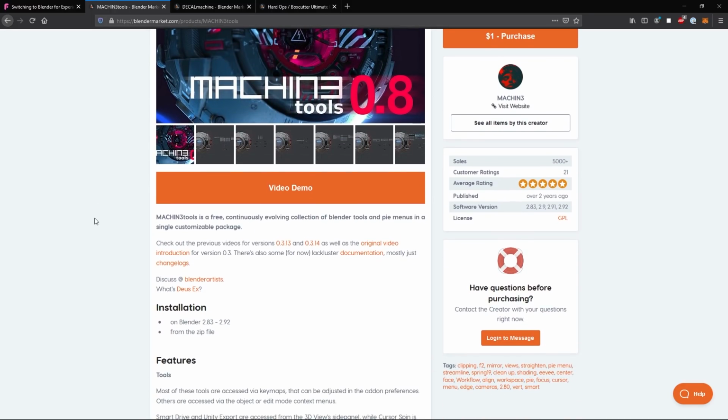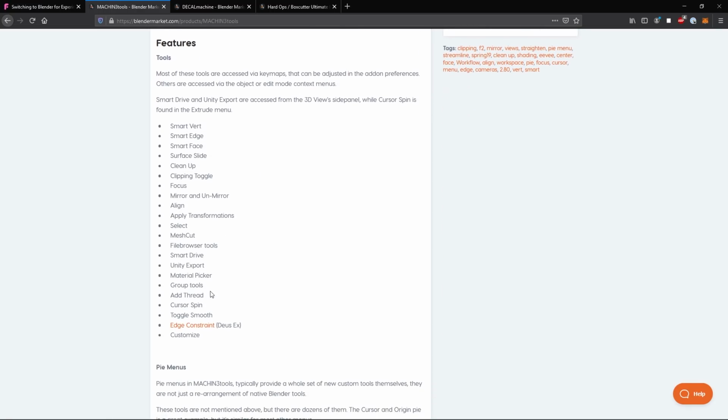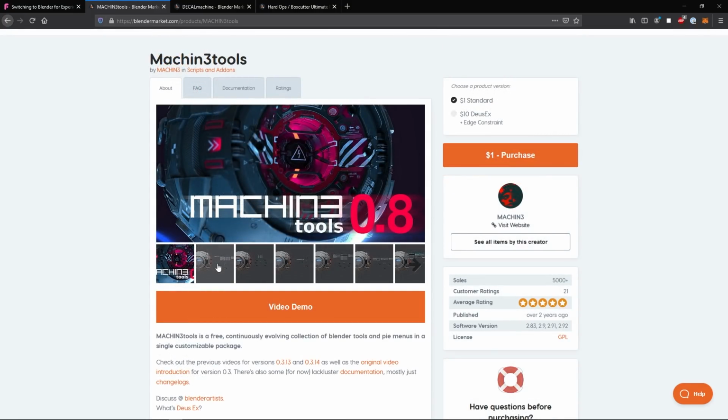It's particularly great for hard surface modeling, where you can see there are a bunch of really smart features here. But it's also much more than that. It really overhauls Blender to the point that it's not really recognizable. So if you want to become a power user of Blender, I highly recommend checking out Machine Tools.